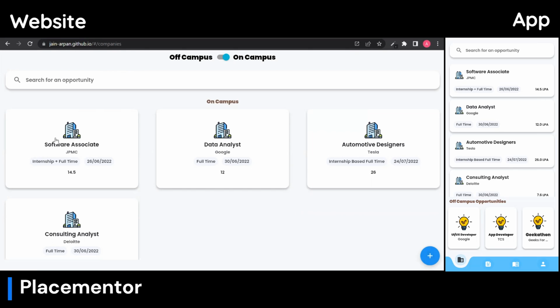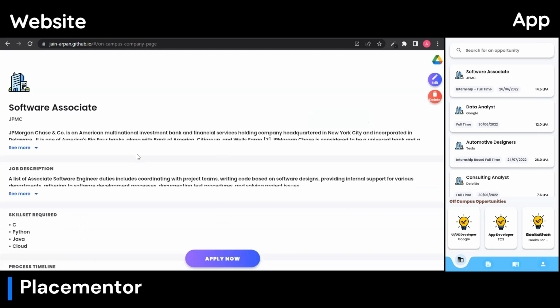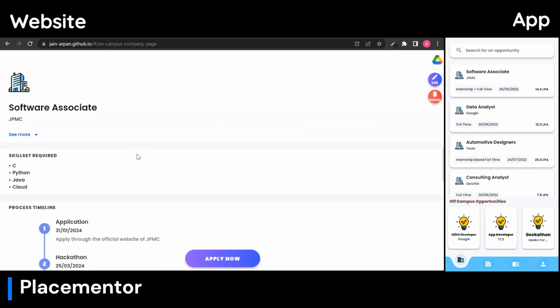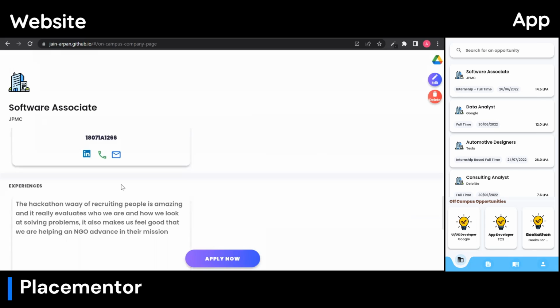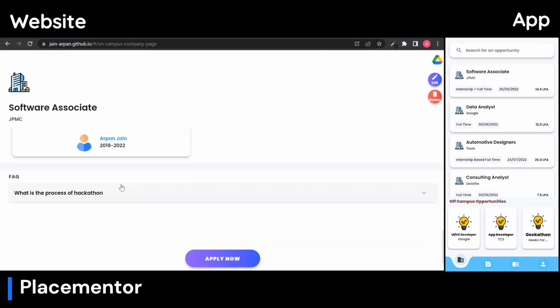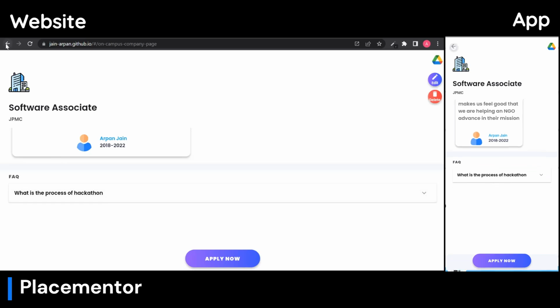Now if we just click on one of the on-campus companies, we can see all the details about it, like about the firm, job description, skill set required, the process timeline, the previously placed contacts, the experiences, and last but not least the FAQs which are generally asked for this specific company for the specific role. A similar thing can be seen on the application side too.